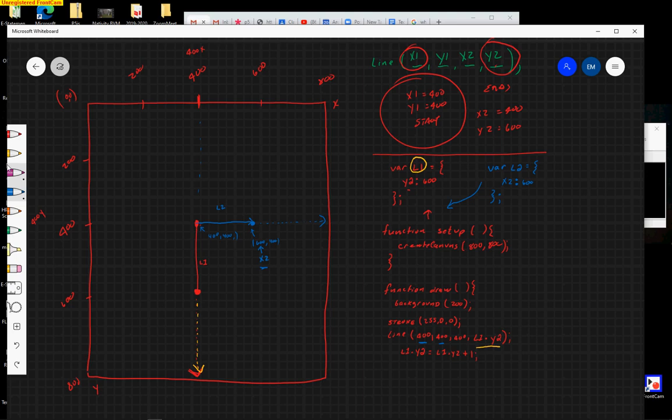So we want to change the color of it. Stroke. What color are we going to make it? Well, 0, 0, and then we have blue, right? And then we're going to actually draw the line itself, which is line. These are all lowercase. The x1 is 400. The y1 is 400. The x2, well, x2 is the one that we put into the object. That's up here.